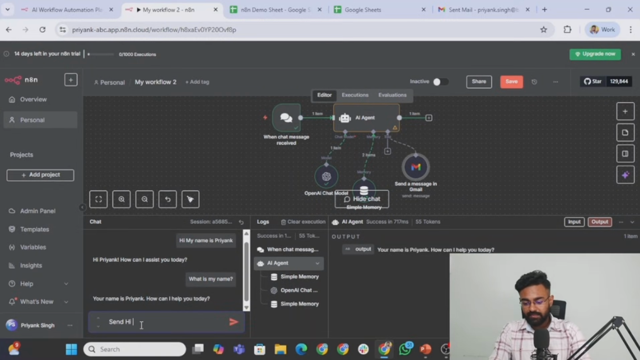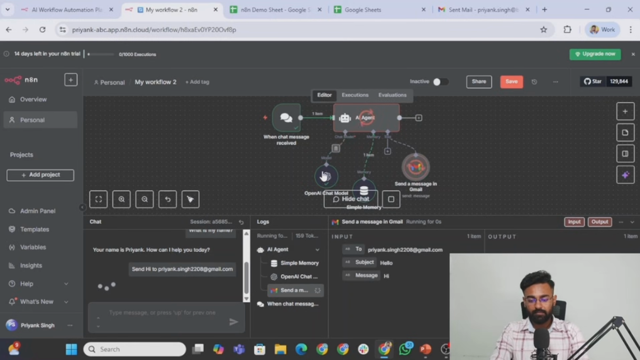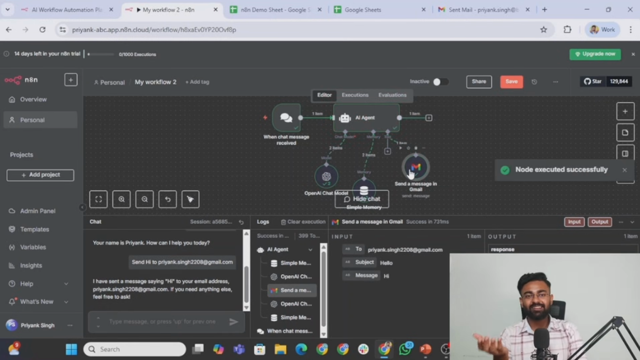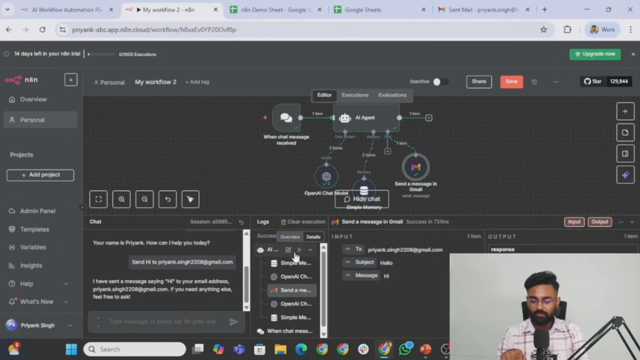Send hi to priyank.singh2208@gmail.com. Perfect. Now it went to the AI agent. OpenAI used the Gmail tool automatically without us instructing it to use this node or this tool. I just told it, okay, send hi to Priyank Singh. And it automatically decided that it needs to use the Gmail right now, and went to the chat model. You can see the logs. Oh, and let's test out whether or not I got the mail.